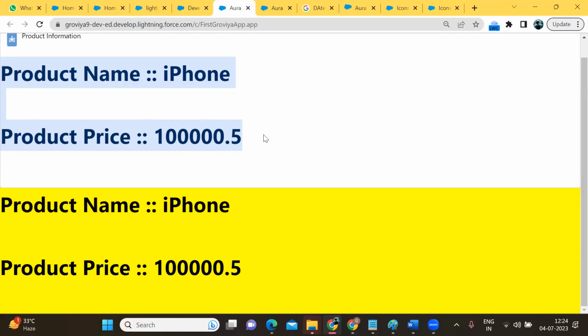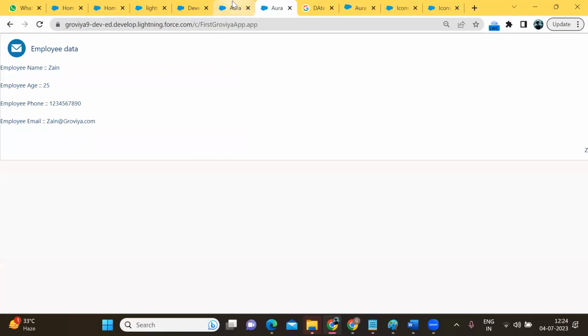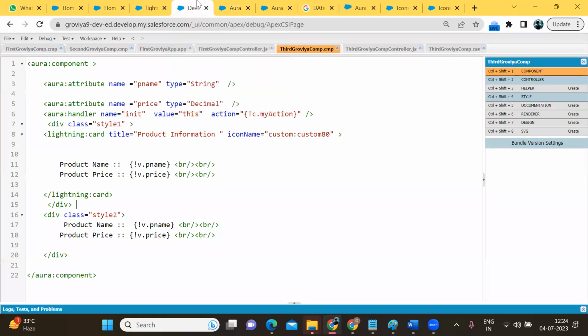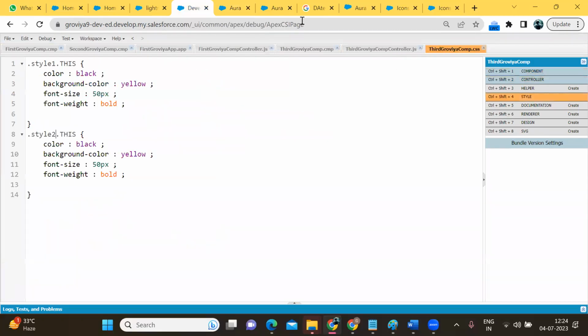We can't add color in lightning card because it comes with white color. If we change the color of the card, then it's not a card. If you want to give the color, create a box with CSS and use it. Color CSS doesn't work for lightning card. Now here, if you want to give the color, you can create a border, two pixel, solid, color.